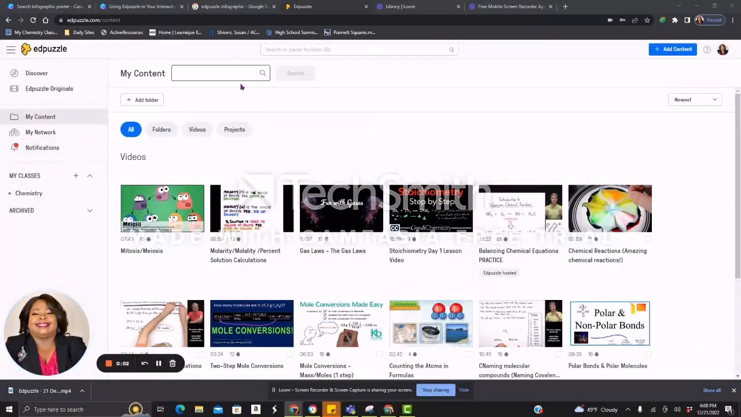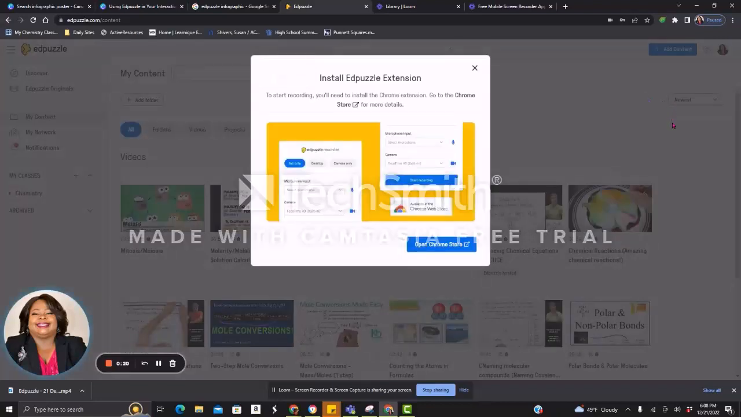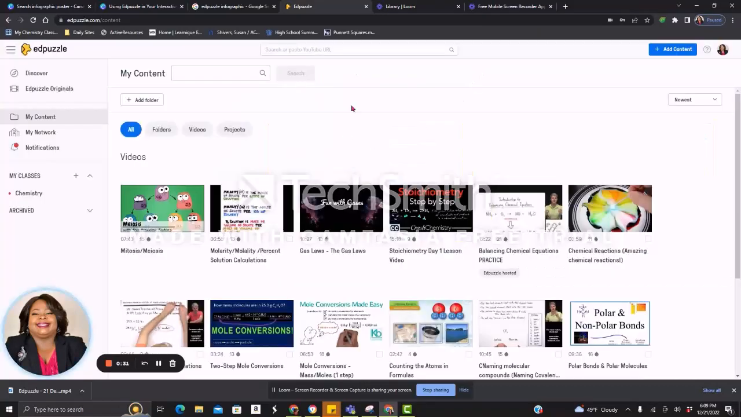Another way of creating content or getting content is by creating your own. So you click here where it says add content. You could upload a video, something that you've previously recorded. Or you can click here and record your own video, and then it has options for uploading like a student project. So let's say, for instance, I wanted to do the video. I could add the extension for Edpuzzle, and then it would allow me to connect my microphone and camera and actually record video using Edpuzzle. So then it would automatically be in Edpuzzle in your content, and then you can go in and edit, add your questions and so forth to that.